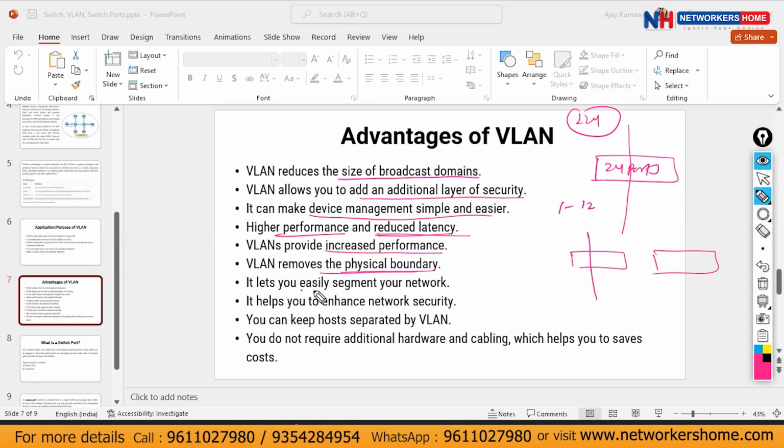It lets you easily segment your network. This is correct. It helps you enhance network security. Same thing, you increase the additional layer of security or enhance network security. You can keep hosts separated by a VLAN. Again, this is the same thing.